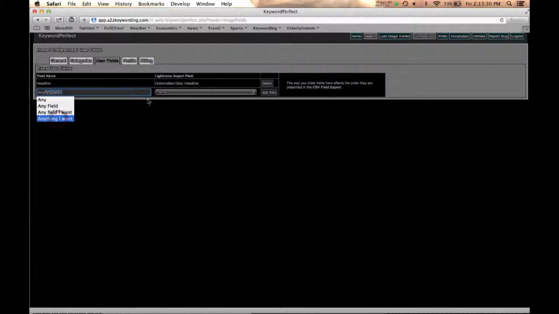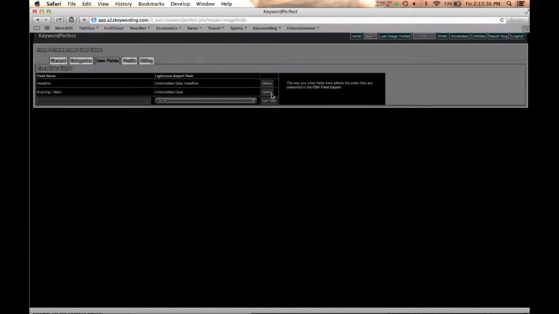and then I can add another one. We'll add anything I want, and I don't need to connect that to a specific Lightroom field. I just can add whatever I want. Now, important to remember that the order in which they are entered is the order in which the boxes will be exported in the CSV file.